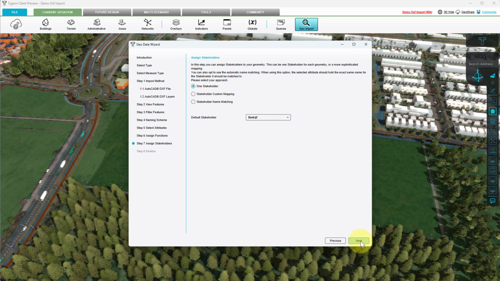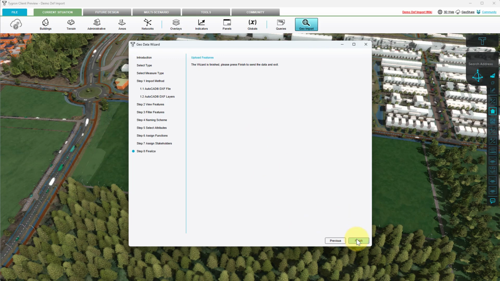In this step, we can select the stakeholders. Again, it is possible to create a custom mapping. Once assigned, click Next. Click Finish to create the measure and buildings based on the configured features.